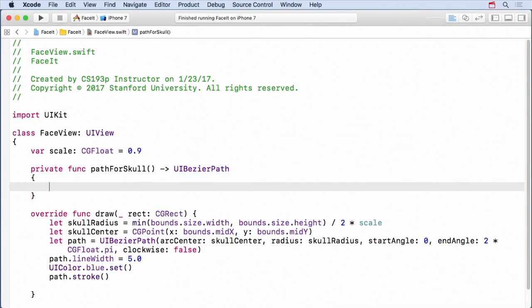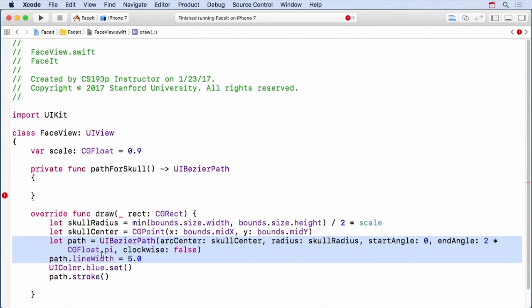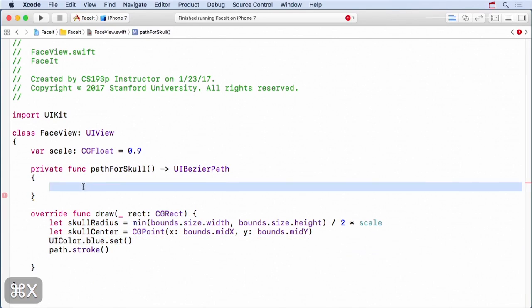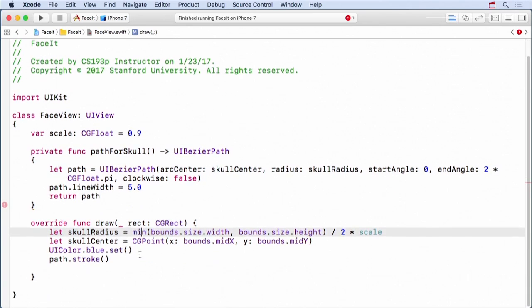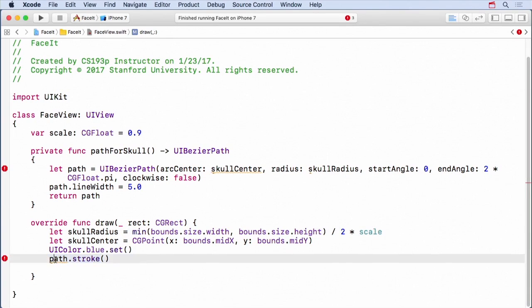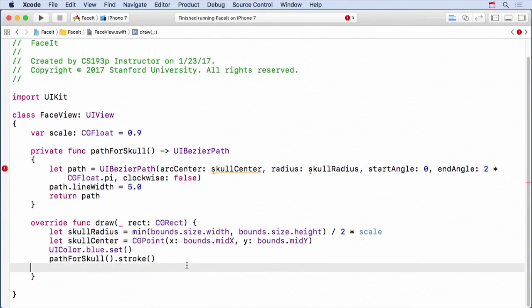And then I'll have the same thing. Give me the path for the eye. Give me a path for the mouth. You see what I mean? I'll get all these. And so I can just take this code down here that creates this path for the skull, and I'll just put it up here, and I'll just return this path. And then down here, instead of saying path stroke, I'll say path for skull stroke.